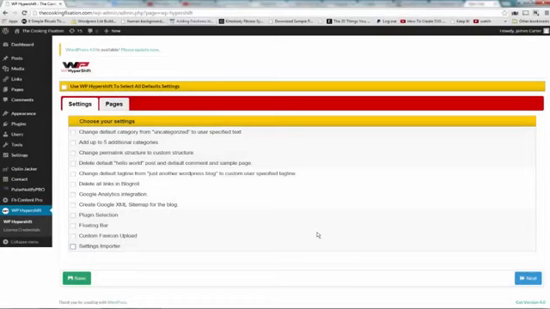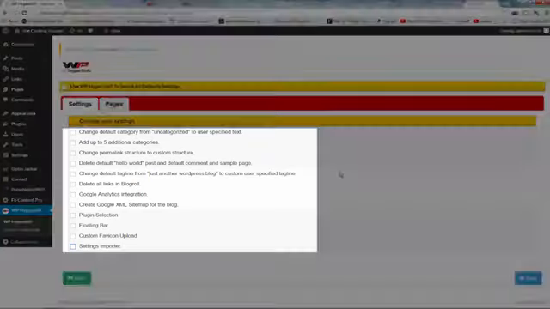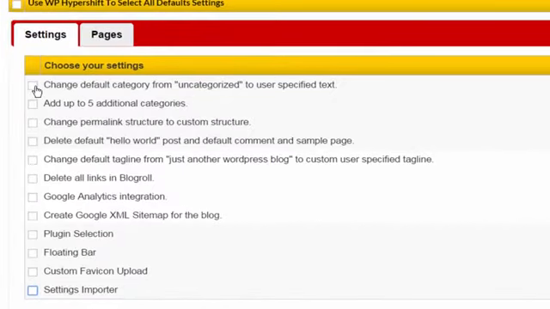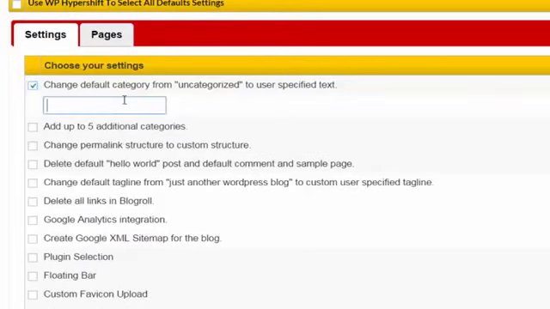So once you've installed WPHyperShift on your WordPress blog and you go to that option, you'll see this screen right here. Now you have a number of options that you can customize very quickly with WPHyperShift. For the sake of time and keeping this video short, I'm going to go through them very briefly. So you can change the default category in every fresh install in WordPress or existing WordPress blogs from uncategorized to whatever you want. So this is my cooking blog, so I'm going to change that to cooking.